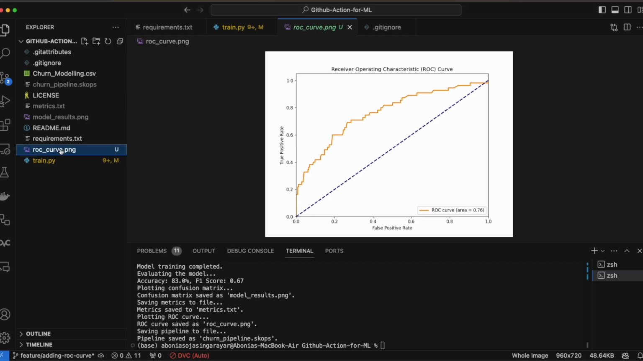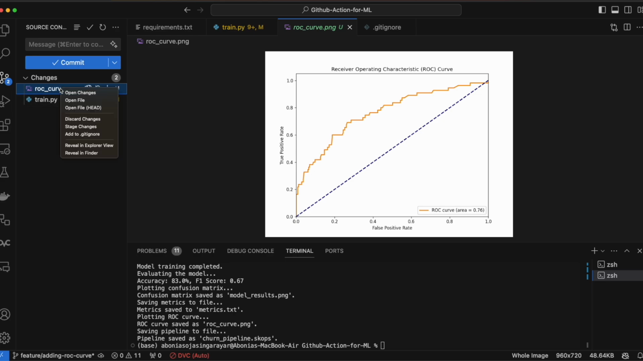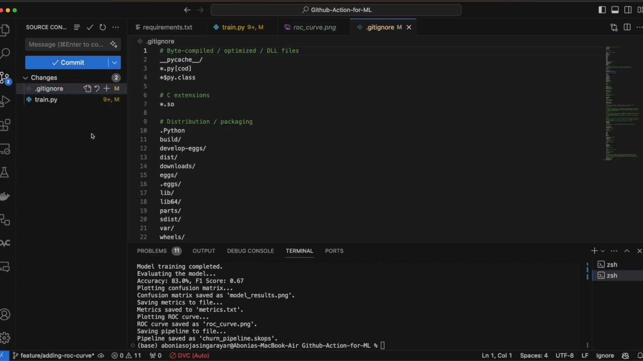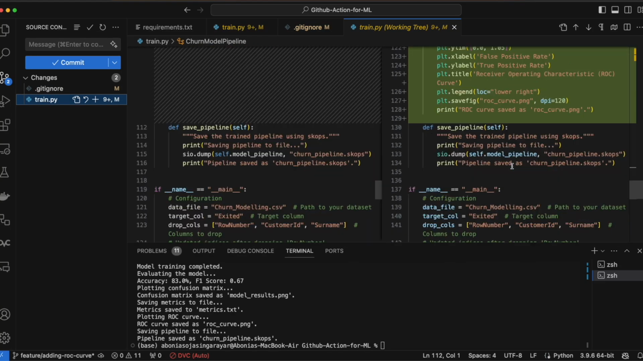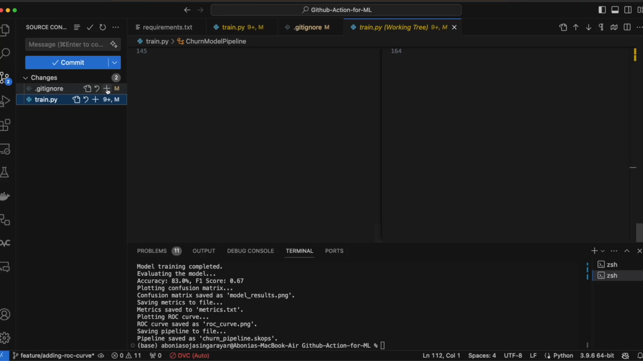Let me just add this to .gitignore, as it will be created when the GitHub Action builds the pipeline during the merge. So add it to .gitignore. If you see, we have added only the ROC curve implementation. Let's stage these changes and write the commit message.